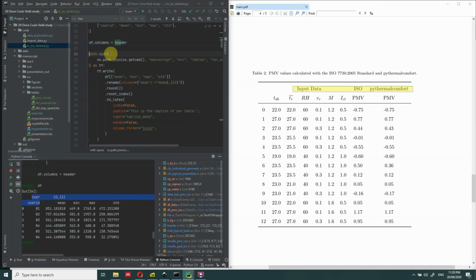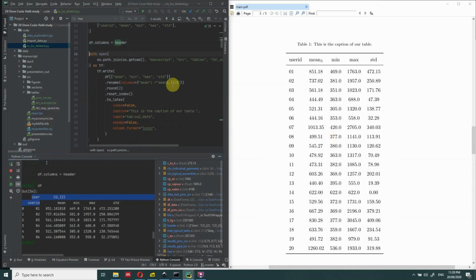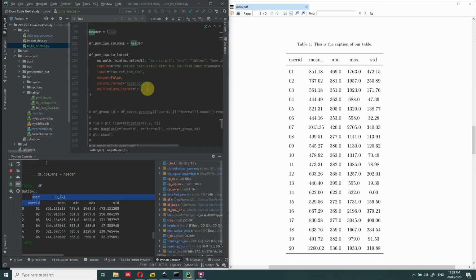Finally, let's save it. So let's go back here to see that nothing has changed so far. Let's remove this one, which we renamed the column, and let's remove this line here because we have already selected the relevant columns. So we are just going to run it. We are not going to reset the index, and we are going to save it to LaTeX. Okay. The only thing that we are missing here is the multi-column format that we specified before.